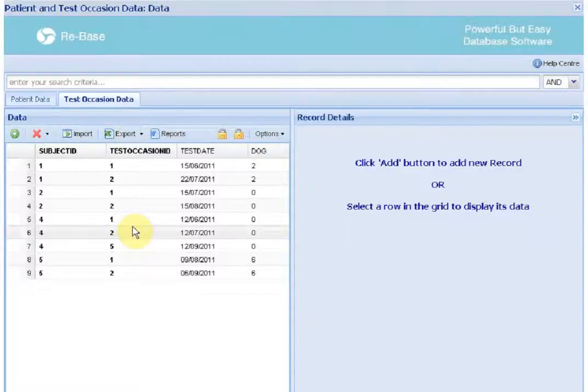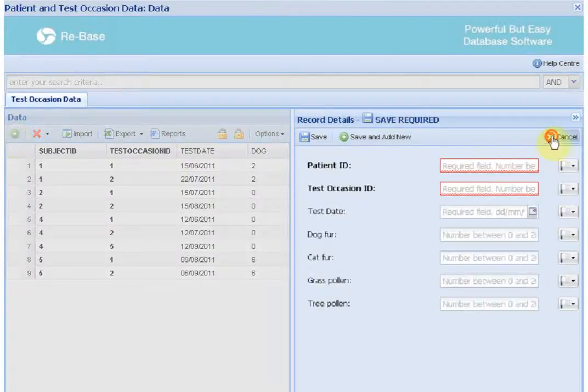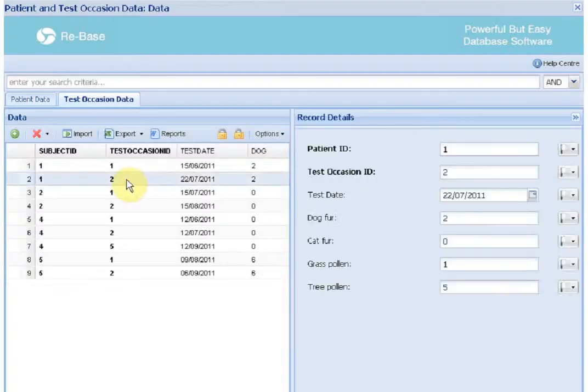After the view has been set up, this is the main window you'll be focused on, as it is where you can add new records, edit records, delete records, import data from spreadsheets, export data to spreadsheets, run reports, or search for data.